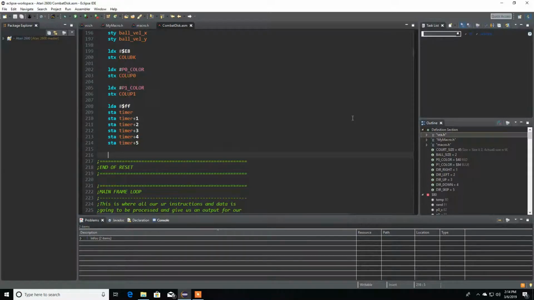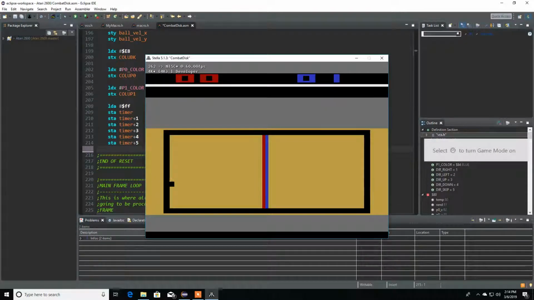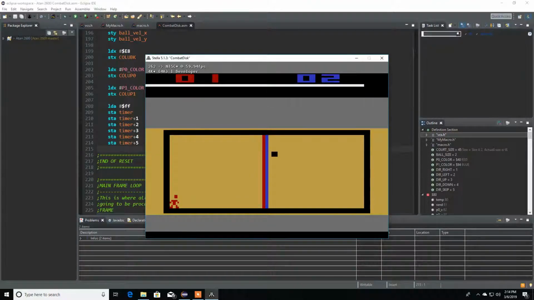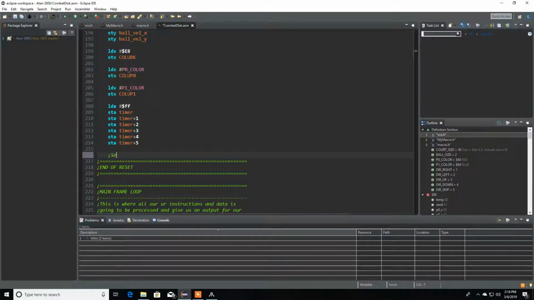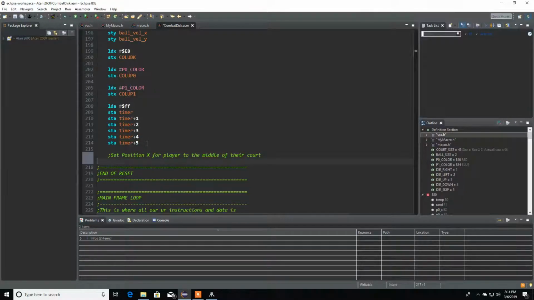And the first thing I want to do is just set up the players in the middle of the screen, because I've been running. Oh, that's not going to work. Here it is. Because I'm running all the way over here, so right now I'm above here. Let's just set this up. So let's start, let's come over here, set position X for players to the middle of their court.